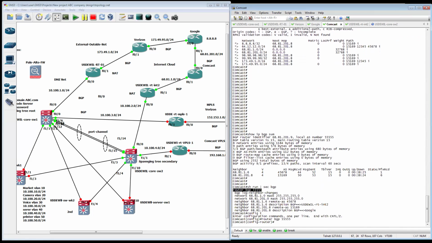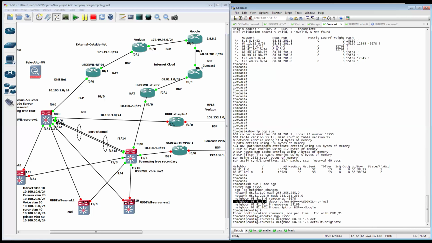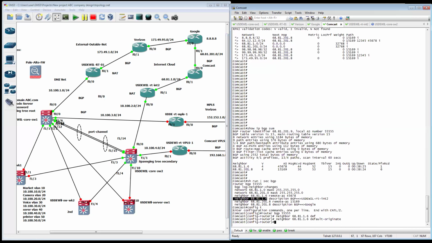We hit enter. So now we're going to say neighbor. The neighbor is the .1, so we grab this one here. Neighbor, this is the peer to our internet router. Now in this case, remember, we want default-originate. That means you call Comcast and say, okay, I'm sending the default route to you with BGP. Then hit enter.